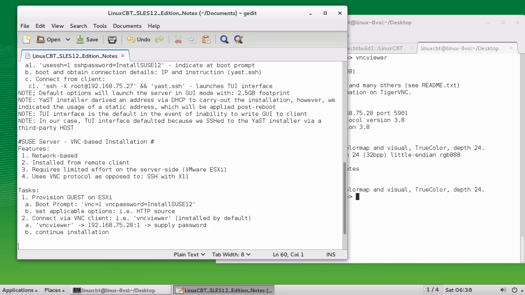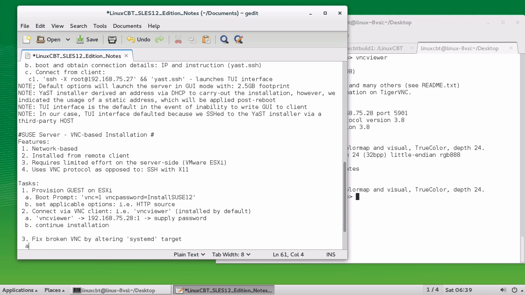Now, since we have enabled VNC on our recent install, but have elected to have systemd enter the text mode as opposed to the graphics mode, let's go ahead and fix that so that we can at least VNC into the system if necessary. So, fix broken VNC by altering systemd target. So of course we turn to YaST to make this change.